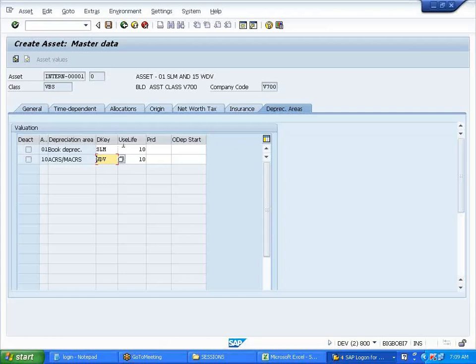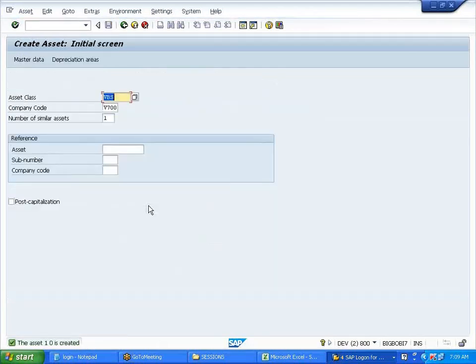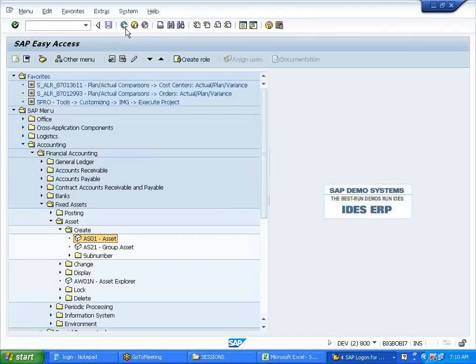Now see, I'm not giving anything in the ordinary depreciation start date. Based on this, the depreciation gets calculated. I'll save it. Right? So asset 1, forget about the 0. As of now, asset 1 is created. This 1 is generated based on the number ranges that we have assigned in the asset class. Remember, I told you to create different number ranges for different assets over there. Yes. So this is the 1 range created. So my asset is ready.